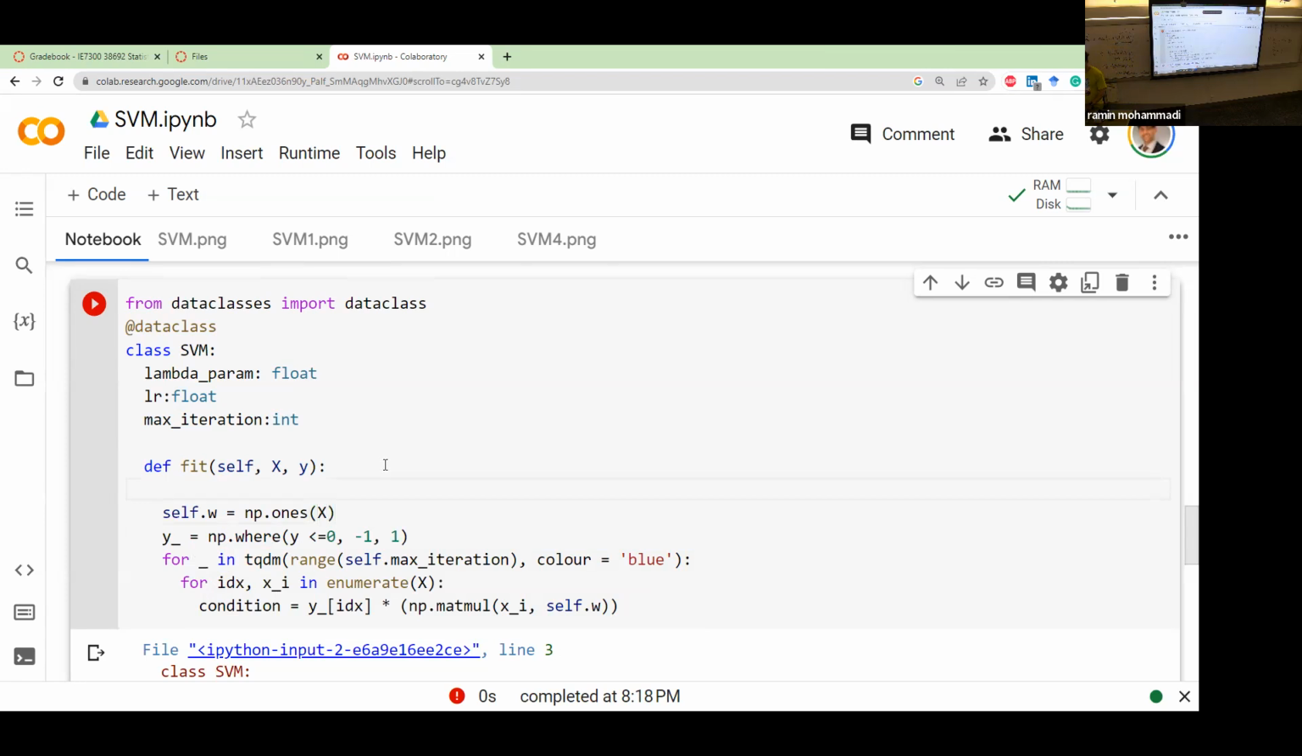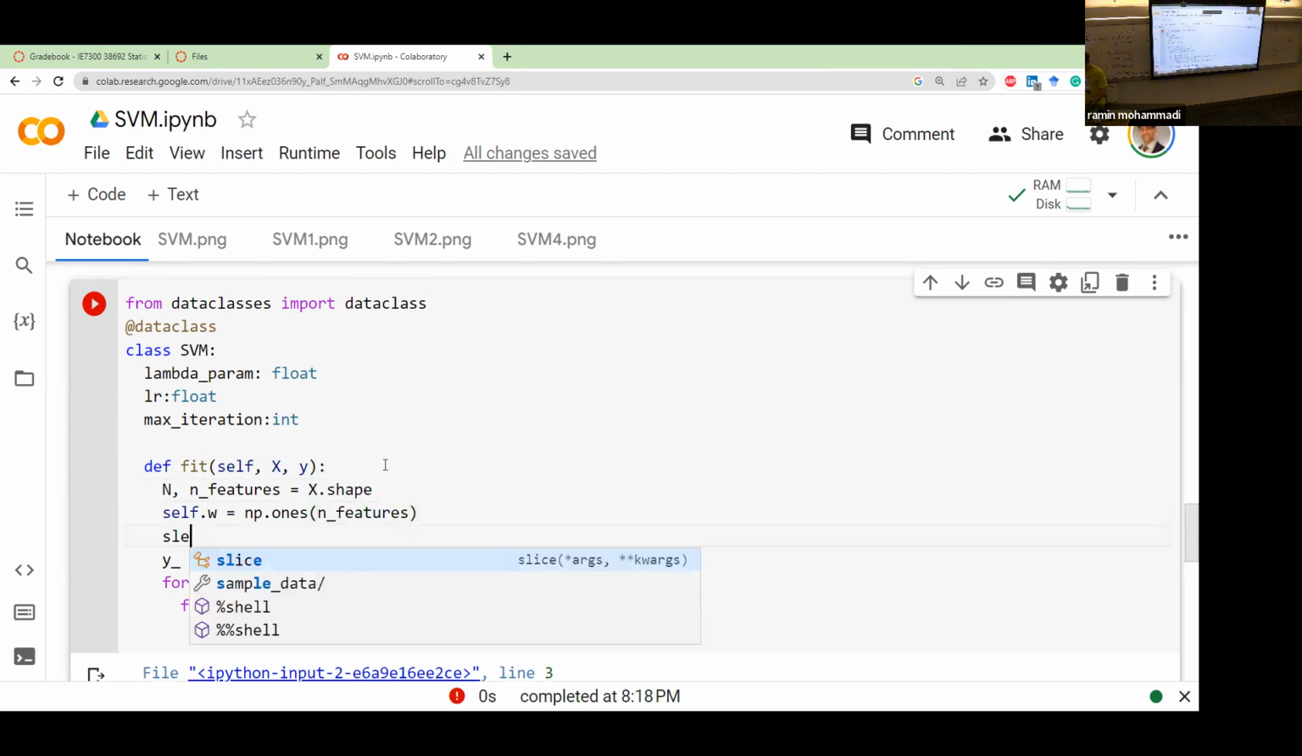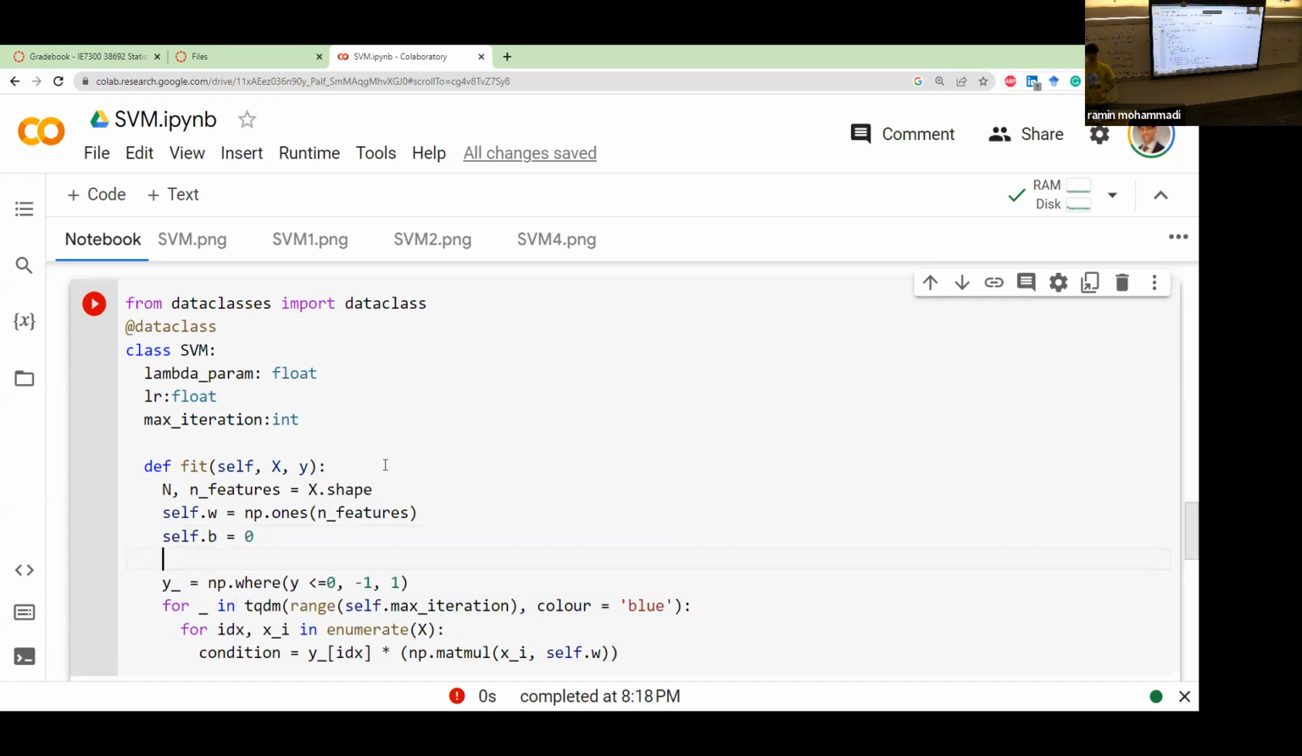Actually, this is one thing I'm going to do. n, n_features equals X.shape. Then here I will put n_features. And then also we have a b actually, self.b. At the beginning, I will set it to 0, the bias there.